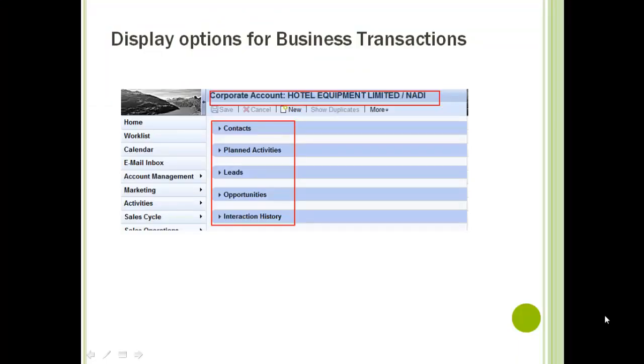There is a very useful functionality in SAP CRM that you can show certain transactions in business partners so that by opening an account you can see what are the corresponding contacts, planned activities, leads, opportunities, interaction history or sales orders that has been created for this account. So it gives you a 360-degree view of the customer. What are the transactions that you have created for this account?